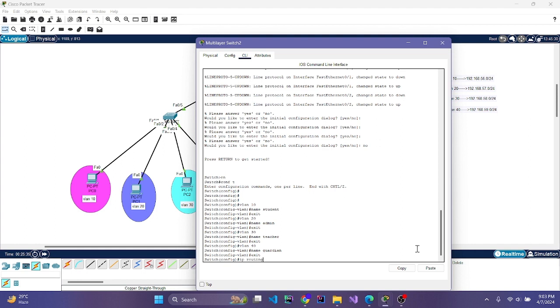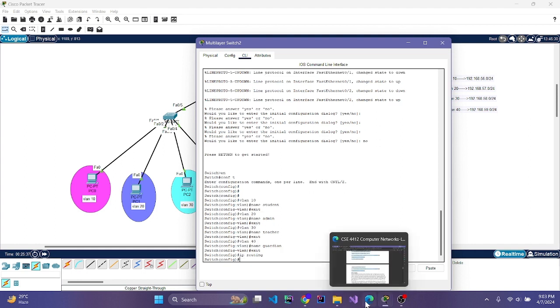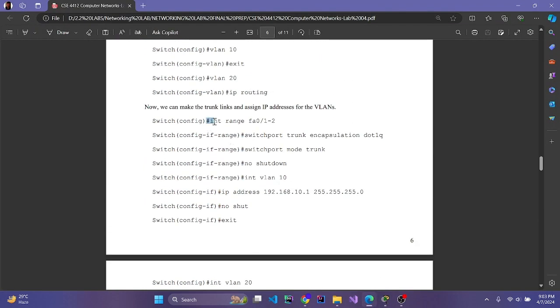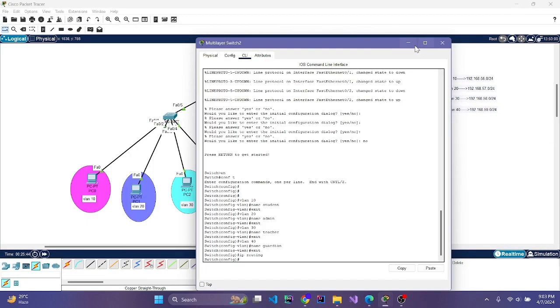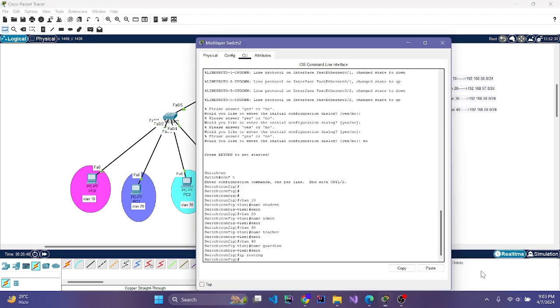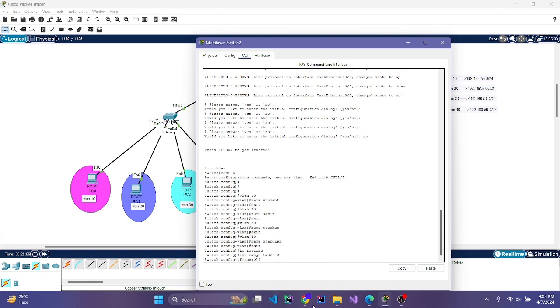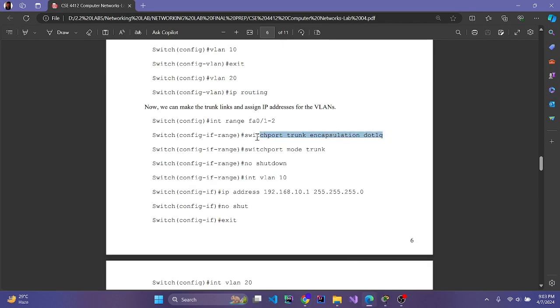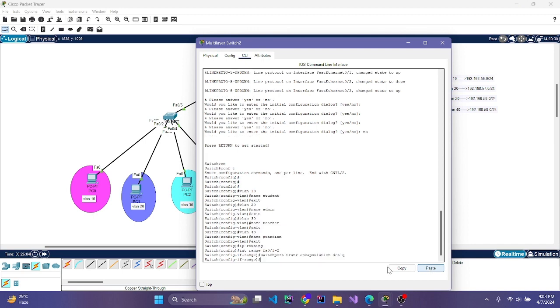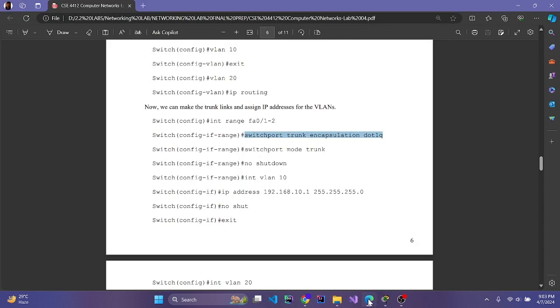I have to give the IP routing to enable the routing here. So my multi-layer switch will act as a router here. Now I have to configure the interfaces. You can see the connected interfaces are interface 1 and interface 2, so I have to configure both of them. I can take both of them like this, int range fa0/12. Then I write this command, switch port trunk encapsulation dot1q, and then switch port mode trunk, no shut.